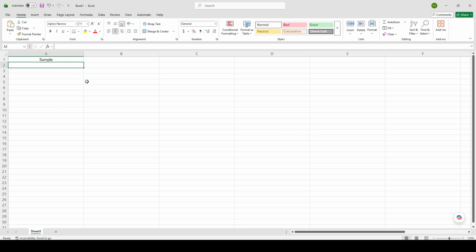Once you have entered your content, press the Enter key on your keyboard. Excel will move your selection down one row to cell A2. This is helpful when you are entering information vertically, one item below another.